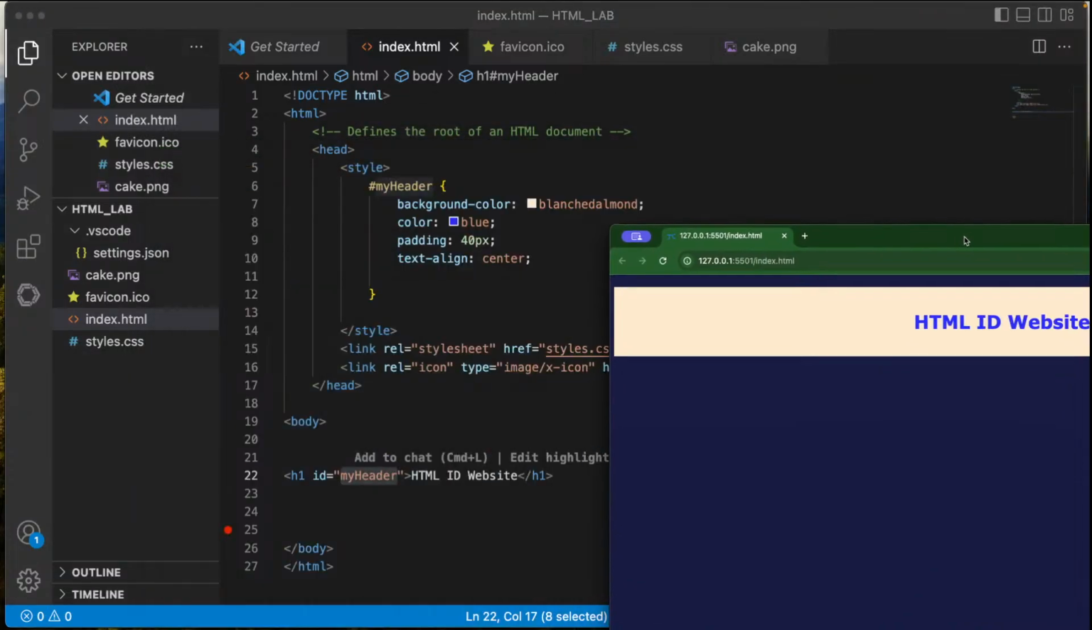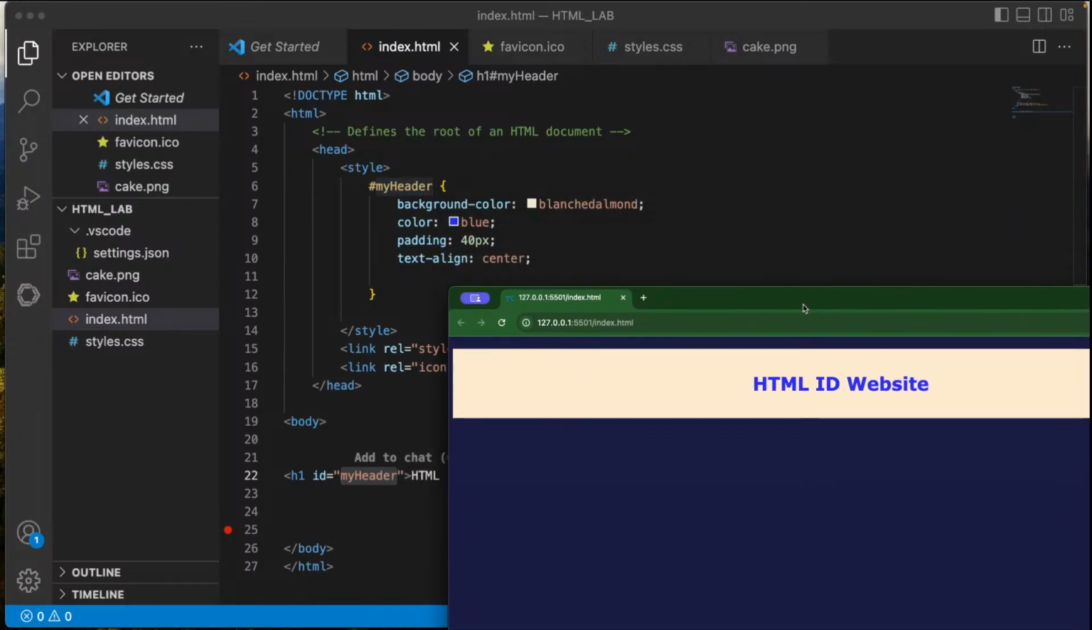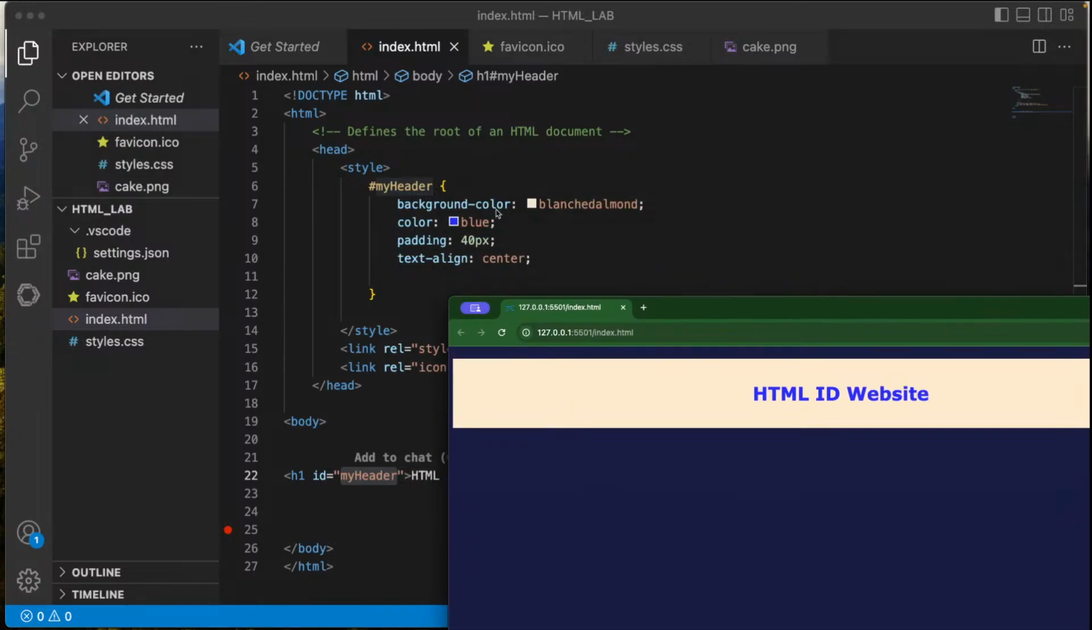So, all right, this is what this looks like. And remember, the background color is this tan color. The color of the text is this blue color. It is 40 pixels on the padding. And it also is text align center. All right, so all of this is affecting my header. And that's one example of how you use it.